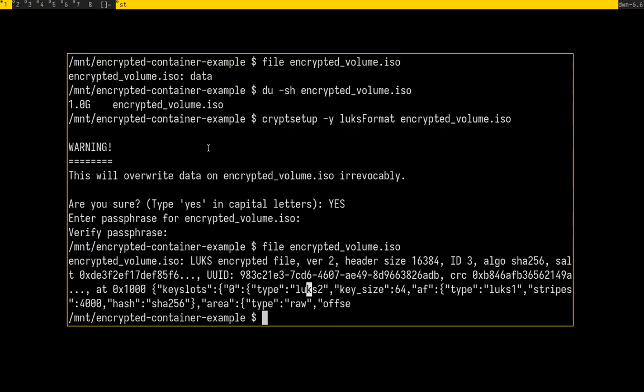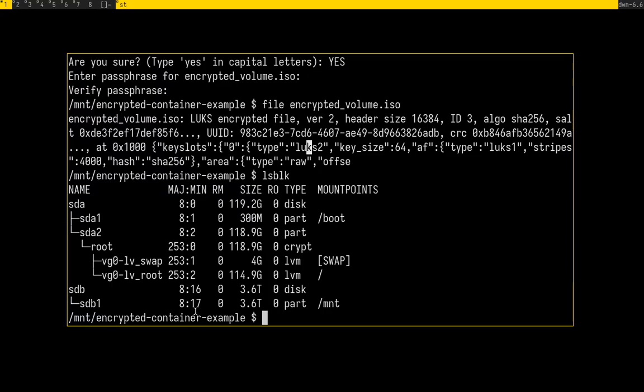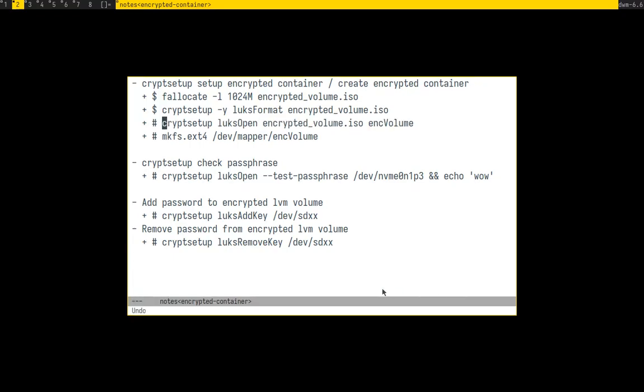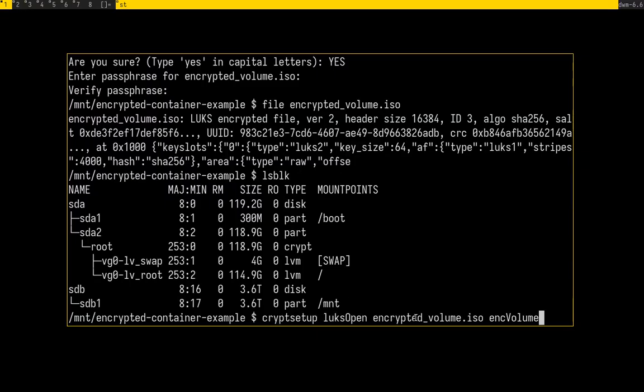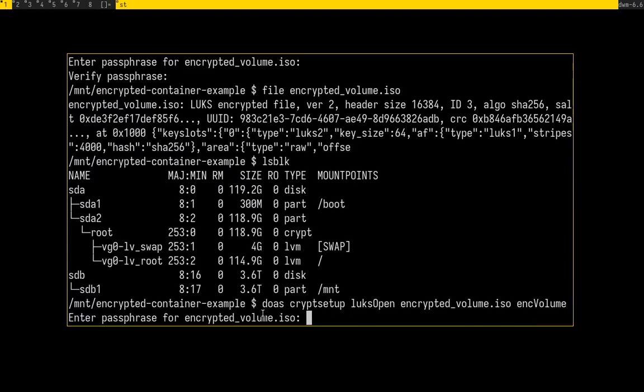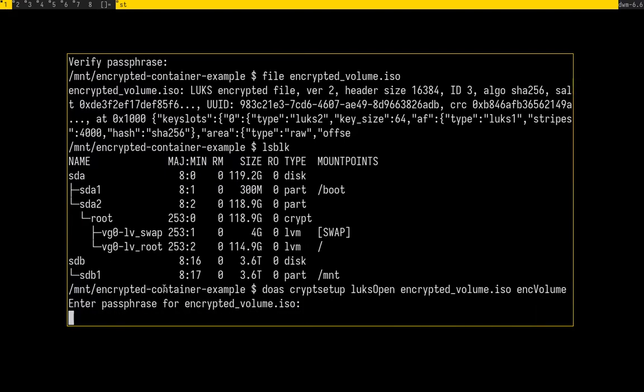Because if I lsblk again, you see nothing has changed. So we now want to open this so that we can format it and then mount it, if that makes sense. So let's do just that. We call cryptsetup luksOpen, and you have to run this as root or as a privileged user to be able to open it. And I open it as enc volume. You can name this whatever you want, it doesn't matter. If I do this, it will prompt us for the passphrase. So let me put in the password, or the passphrase rather.